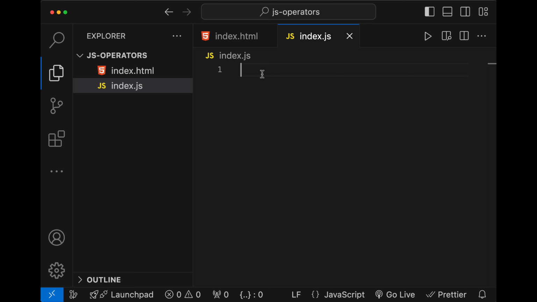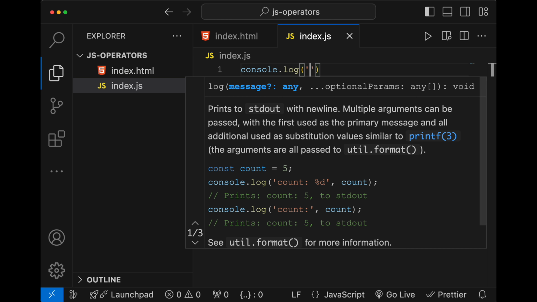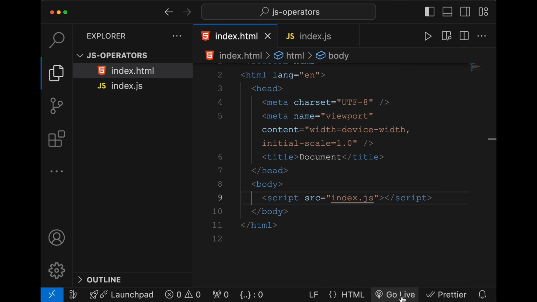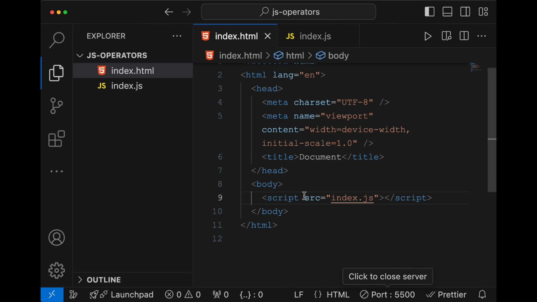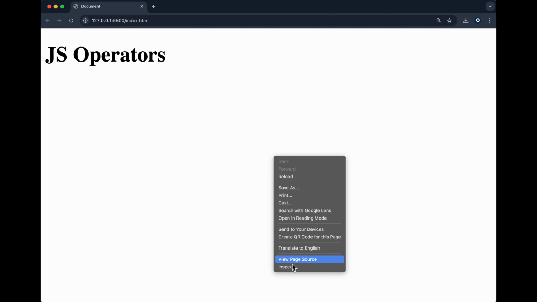Now, to make sure that my JavaScript is connected to my index.html, I'll type in some basic JavaScript like console.log, hello world. Then I'll open my index.html in my browser using Go Live. As you can see, I don't have anything. I can create an h1 here, and I would say this is going to be called JS operators. So you can see now our HTML is visible within our browser.